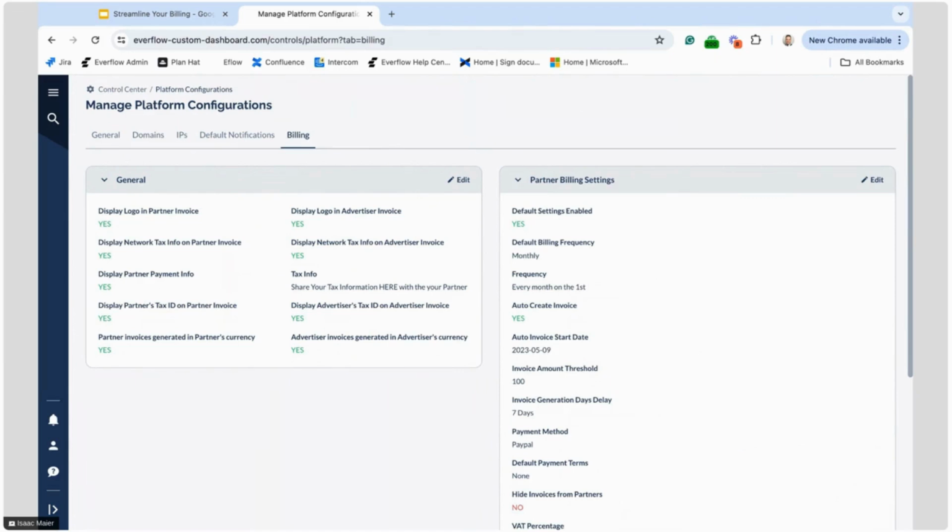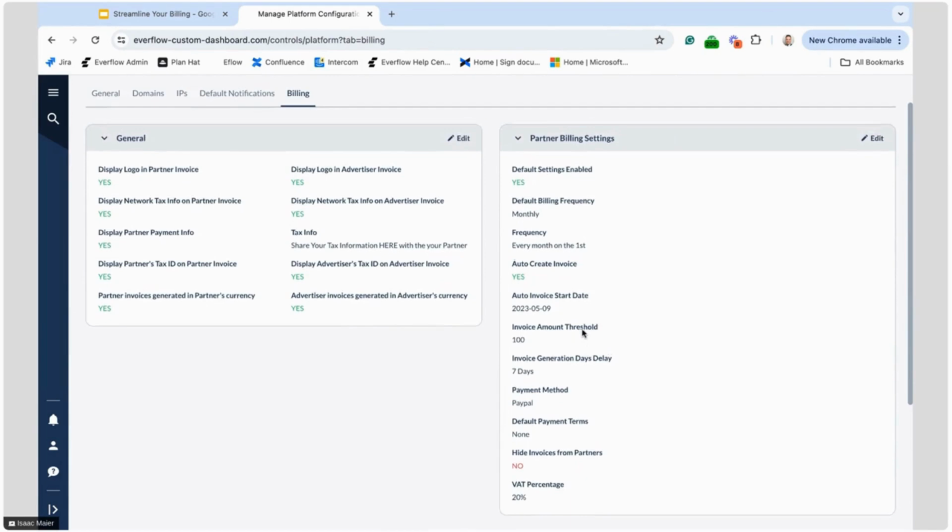So there's a lot of different things we can do here, but in the general section, we can choose what information will be displayed on your partner and advertiser invoices, such as logos, tax information, payment information, and tax ID. Under the partner/advertiser billing settings, we can make a large selection of choices.